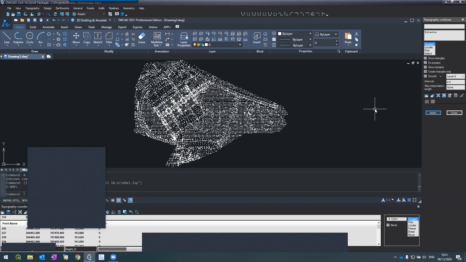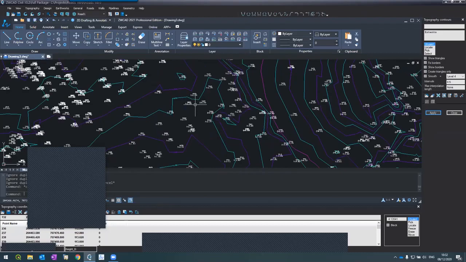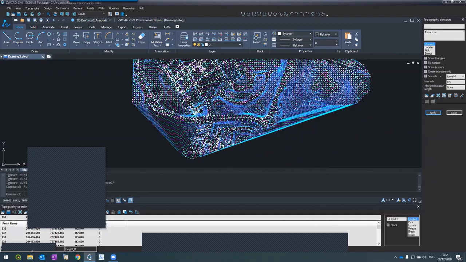Let's see. Yeah, I think it's almost done. Here it is. These are the 3D contours of my environment. You can see the contour lines all along. Now here, I see some abnormal behavior here and here.